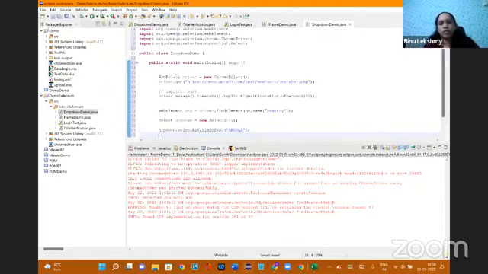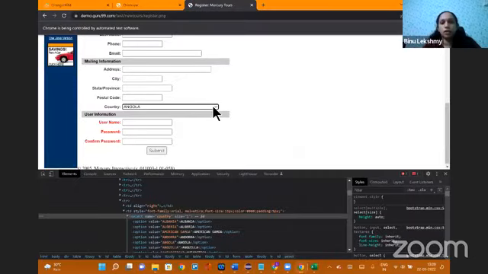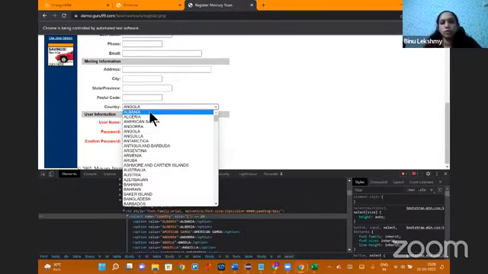Then we want to select an element, that is dropdown dot select by index. Another method is index, where you can pass the integer index. For every dropdown, the index will start from 0. So Albania is index 0, Algeria 1, 2, like that.